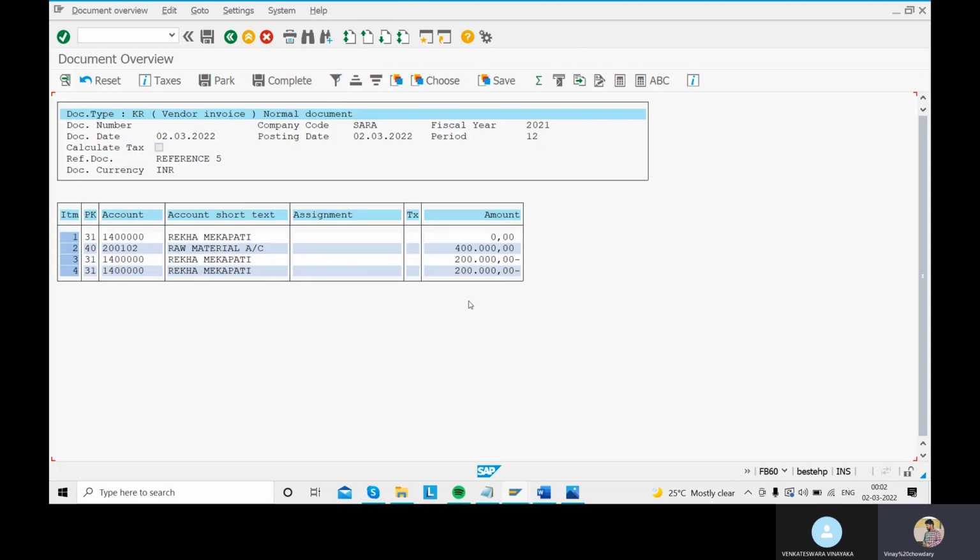So go to the simulate option. See here, raw material account debtor. Okay, Rekha account creditor, Rekha account creditor. So we are paying this invoice to the particular vendor with two installments. Okay, the first installment amount is 2 lakh and second installment is 2 lakh.